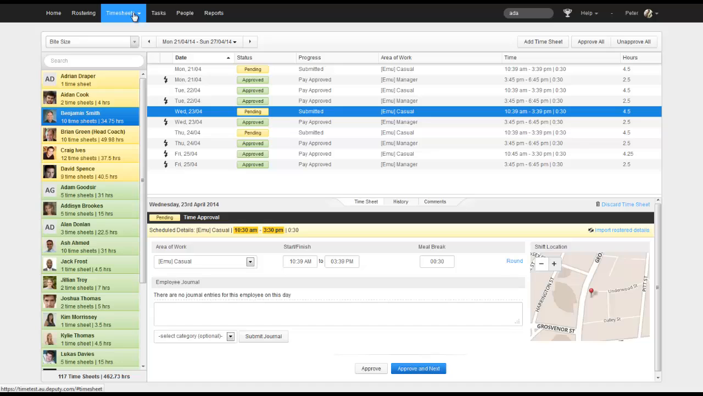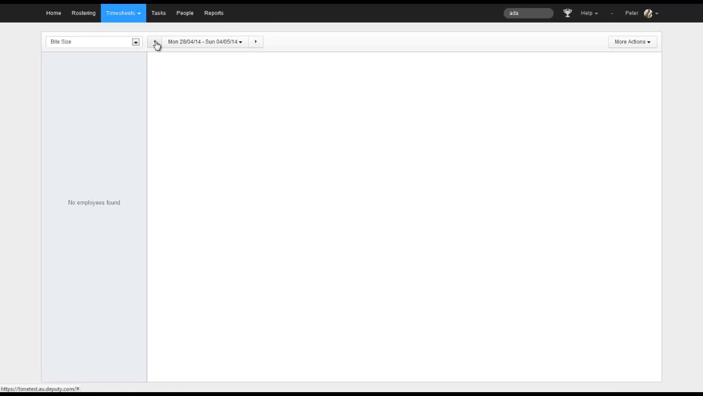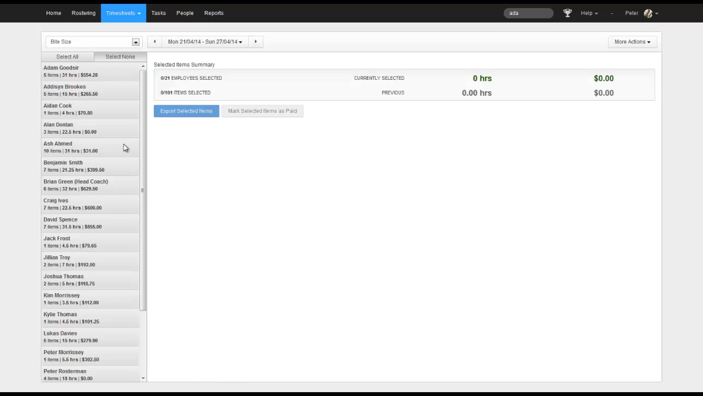Okay, once the timesheets are approved from each location or a single location, then the payroll person can come into the export timesheets. Let's take a look. Export timesheets, and I'll go back to last week's data where we've got more data. Export timesheets is where you can export to a CSV or export to your payroll, depending on your payroll solution.